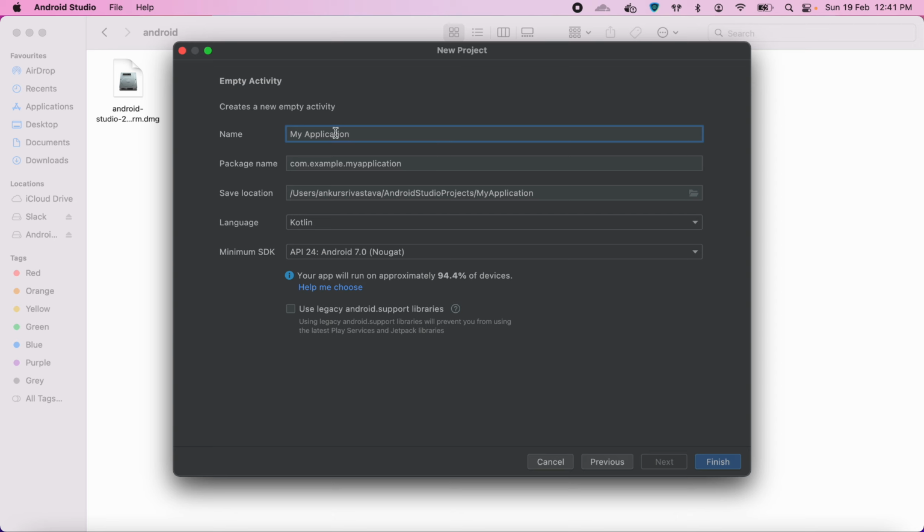Now these are the default options. Let's change it. I'll call it my first app, and I'll let it be com.example.myfirstapp. I'll try to share this source on GitHub as well. I'll provide a link in the description.